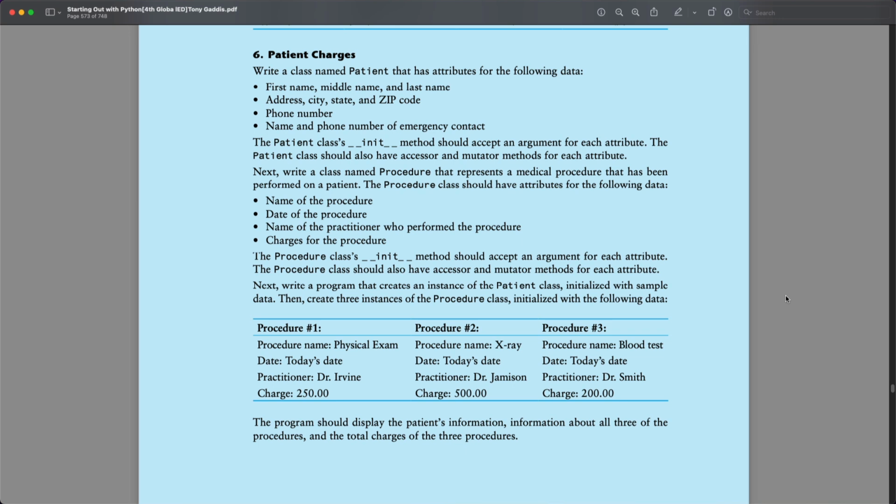Welcome to problem 6 of chapter 10, patient charges. It wants us to write a class named patient that has all of this inside it. Well, I'm not going to do it. Why? Because this is basically the exact same thing we did earlier in the personal information one. So I'm not going to do that.